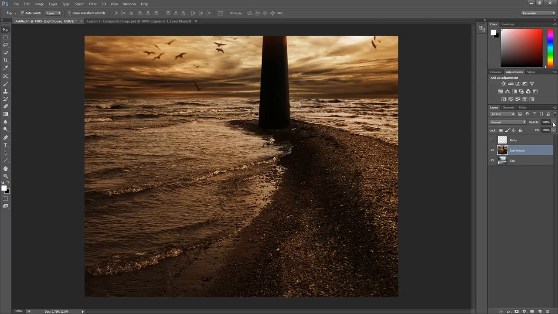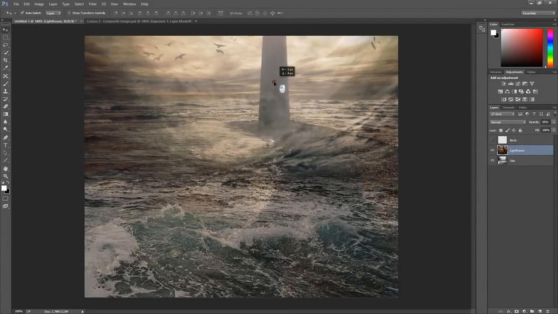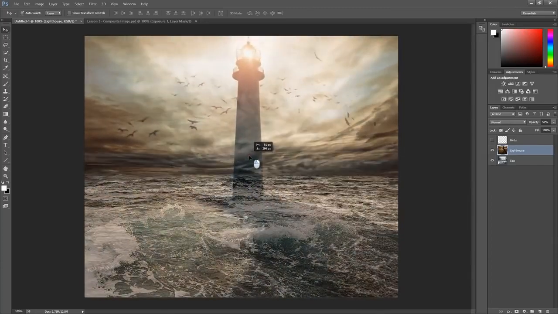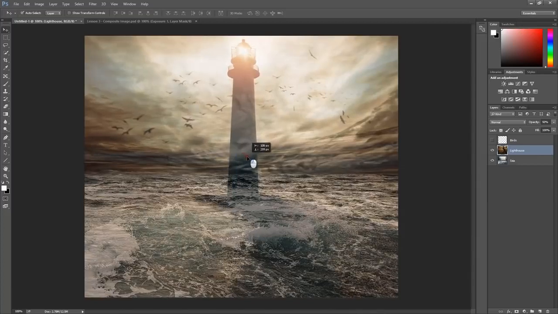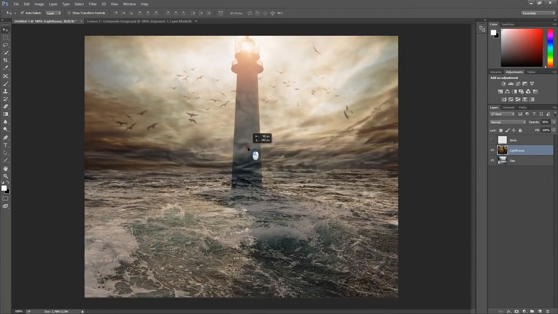And I'm going to actually reduce the opacity a little bit. So clicking my opacity, I'm going to drag it down. The reason I'm doing that is because I can now see my sea layer shining through, and I can now position my lighthouse to wherever I want on the screen. So I can see roughly where I want to position it. So they're nice and handy. Okay, so I'm happy with it there.